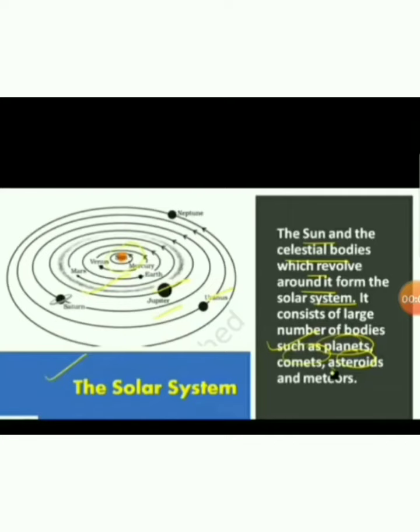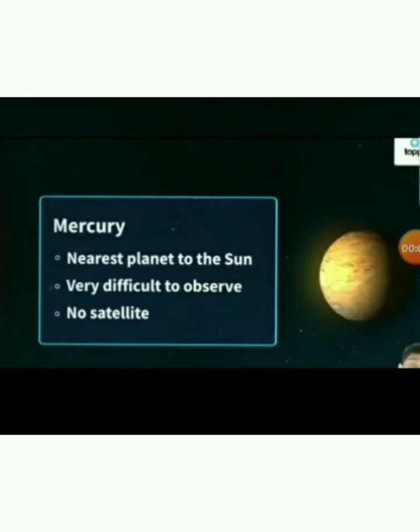The Sun and the celestial bodies which revolve around it form the solar system. It consists of a large number of bodies such as planets, comets, asteroids and meteors. The 8 planets in order of distance from the Sun are Mercury, Venus, Earth, Mars, Jupiter, Saturn, Uranus and Neptune. Mercury is the nearest planet to the Sun.